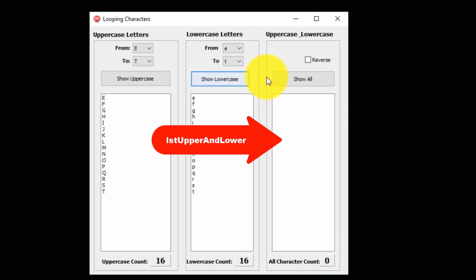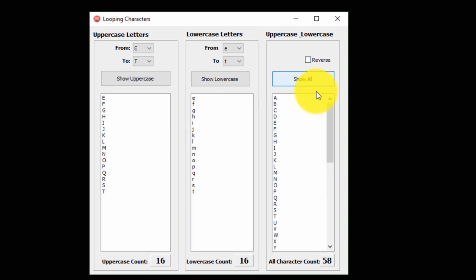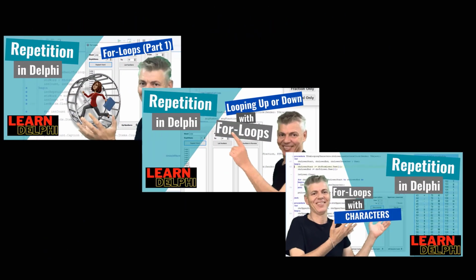In this video, we will program this part. This list box must show all the uppercase and lowercase characters in the alphabet using a for loop. The characters must display in ascending order by default. And when you select the reverse checkbox, the list must display the alphabet in reverse order. If you haven't watched the previous 3 lessons, go watch them first. And stay tuned, I will show you what to do if you want to create this project with me.